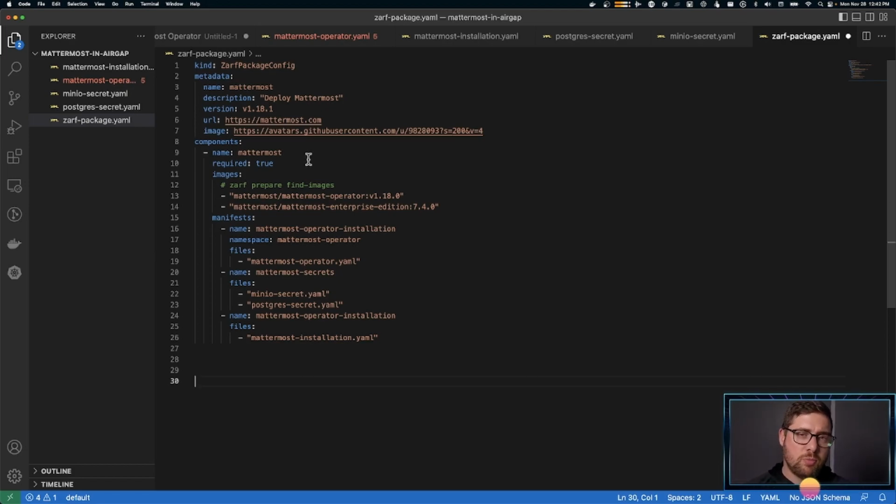Now I pointed to the Helm. So this is when I was down the Helm route earlier. Off video, I spent a lot of time working down the Helm route just to scrap it. I used Zarf prepare find images from the Helm manifest that was available. That pulled up the Mattermost operator and the Mattermost Enterprise Edition 7.4.0.